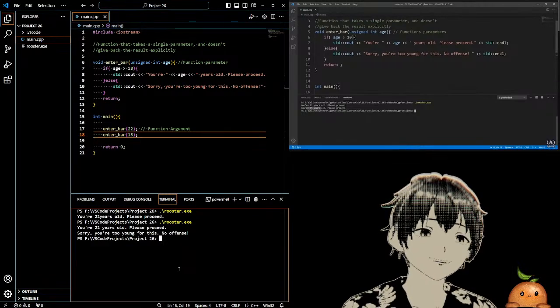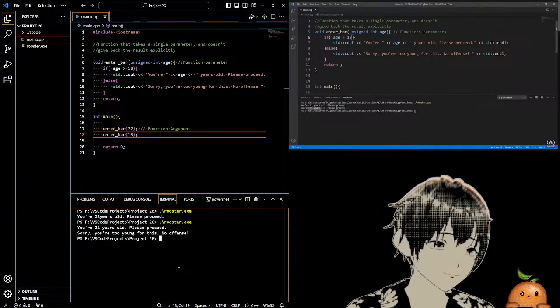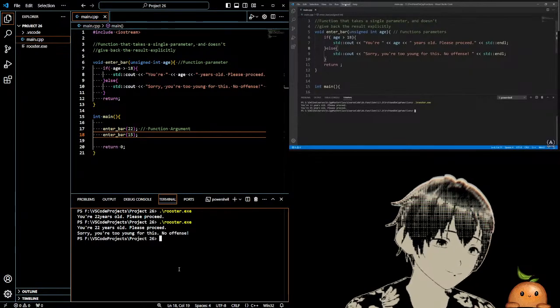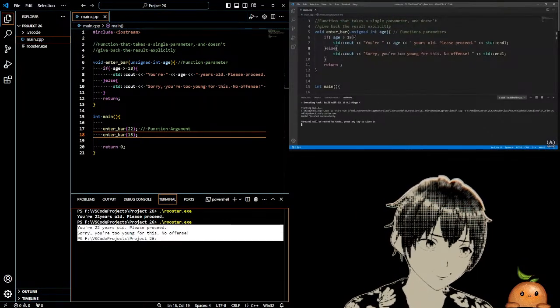Because you put 10 here. If age is greater than 10. We said 10 here. We should say 18. Sorry for this. We're going to build again. Okay. And this makes more sense.